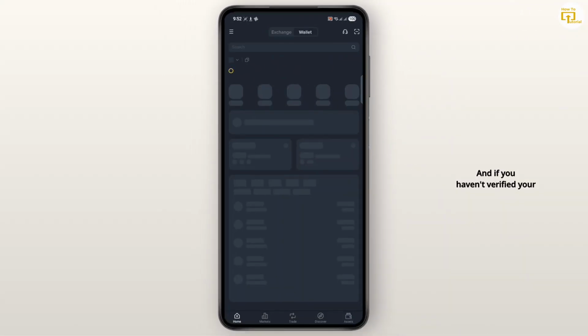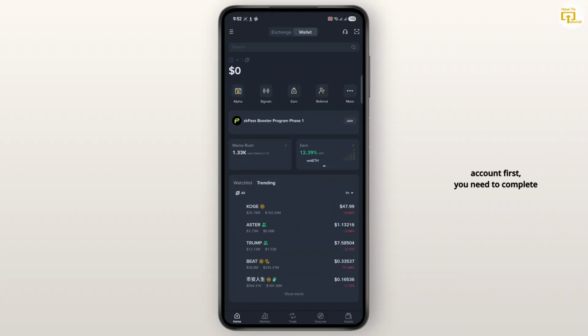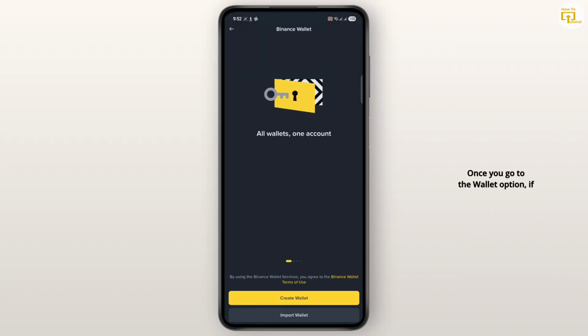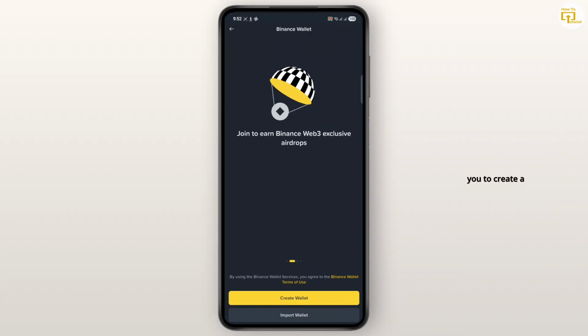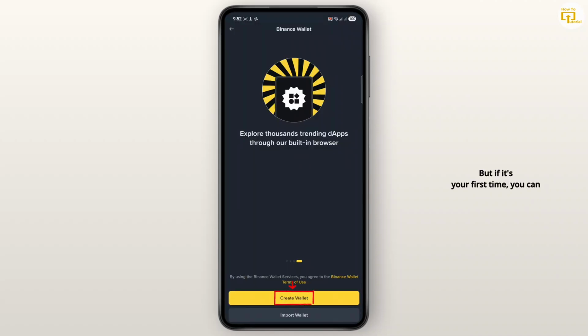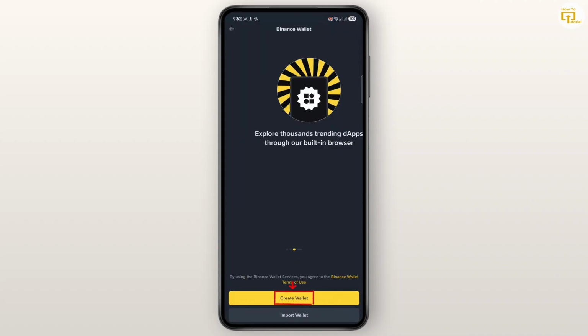And if you haven't verified your account first, you need to complete your verification process. And once you go to the wallet option, if it's your first time, it's going to ask you to create a wallet or import wallet. So if you've previously created a wallet, you can just click on import and import wallet from here via a seed phrase or private key. But if it's your first time, you can just tap on create wallet.